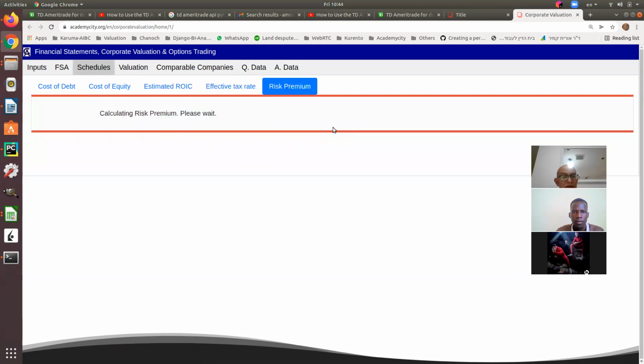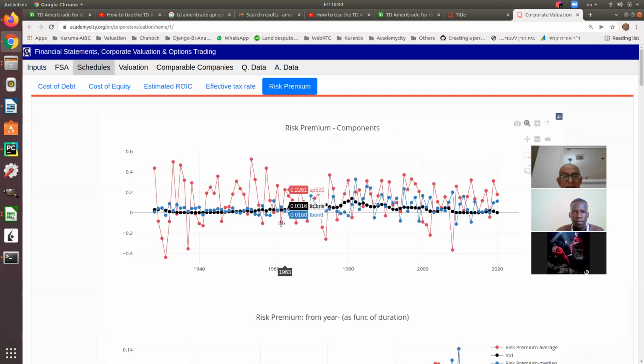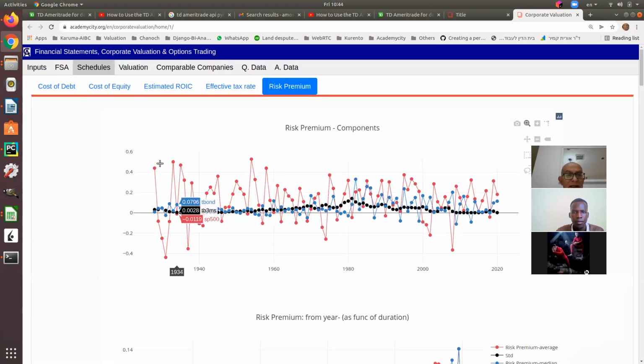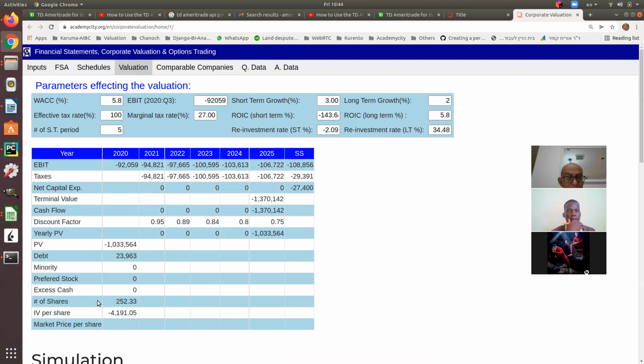Risk premium, it's a whole topic. How do we estimate risk premium? But I won't dive into the economics of finance at this point. Based on all those schedules, the corporate valuation is done. We get a valuation. Of course, it will be negative because the EBIT is negative. So this is a company that should be evaluated with a different method, because of negative EBIT, but that's for the next version. In the meantime, I'll take another company.